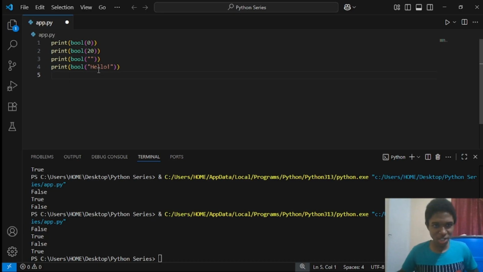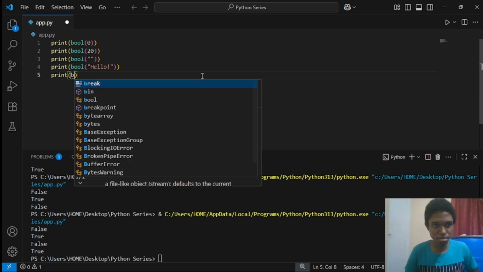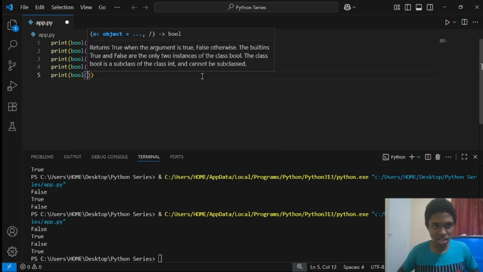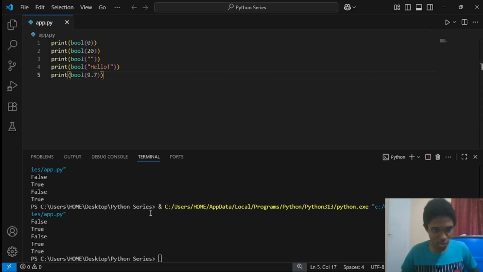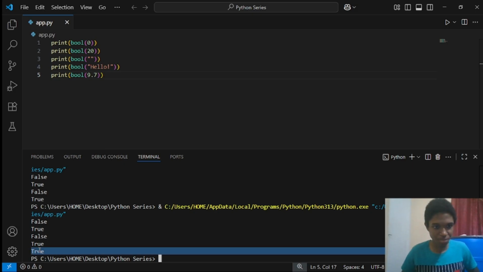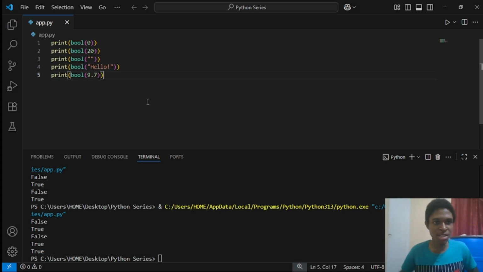So let me show you guys one more example. So we can even do this on a float. So we can do print bool, and now let's pass in a float value, let's say 9.7, and if we save our code and then we run it, you'll see we'll get true down here. And that is how we perform type conversion with the bool function or the Boolean data type.